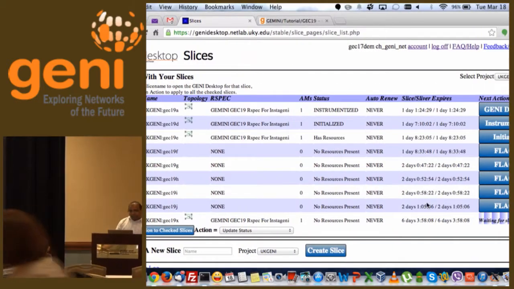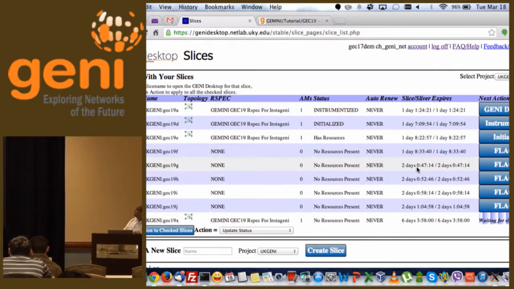All right, so here's the Genie desktop, and in this case, we have several different slices that he's been working with. Let me tell you first a little bit about this front page where you can work with your slices. We've done quite a bit of work here trying to make this a little bit easier to use. Every element on this page is clickable and has a different action that is applied to it.